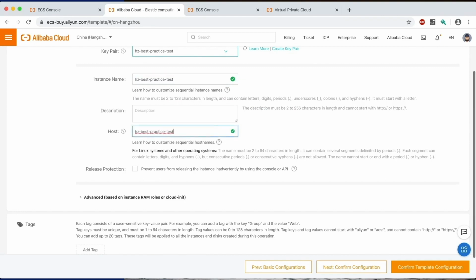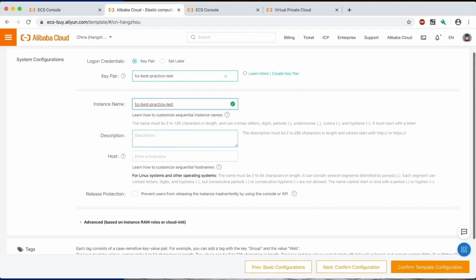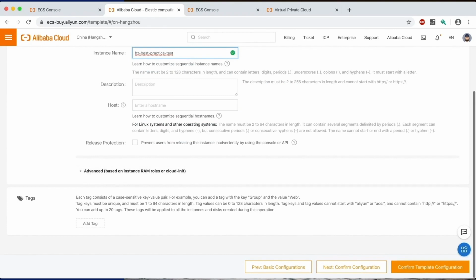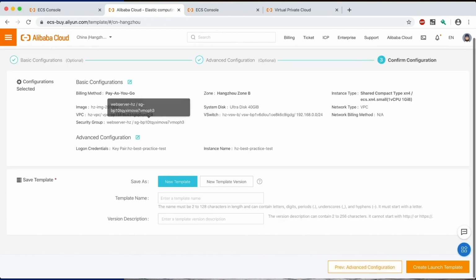I'll make sure they all have that host name and instance name. Well, actually, I won't change the host name. I'll make sure they all have this instance name. And then no RAM roles are needed. I will confirm the configuration. It's a new template, HZ best practice temp, and the version is version V1, I guess. We'll just call it V1.